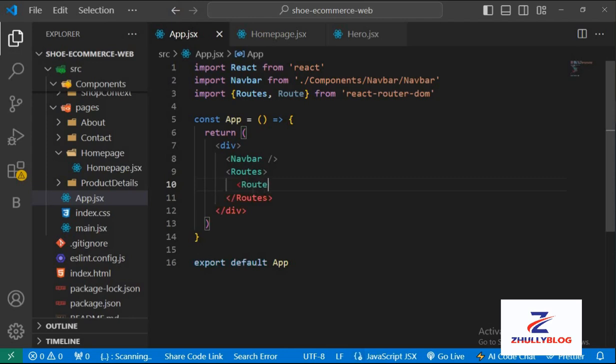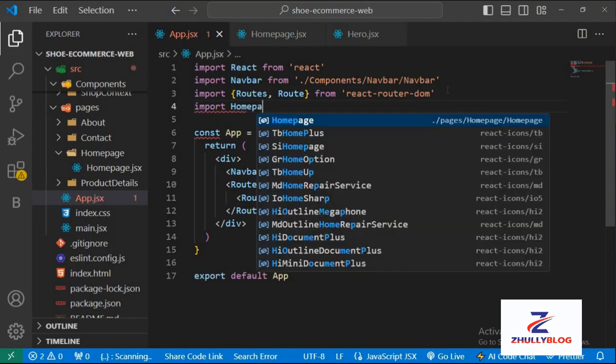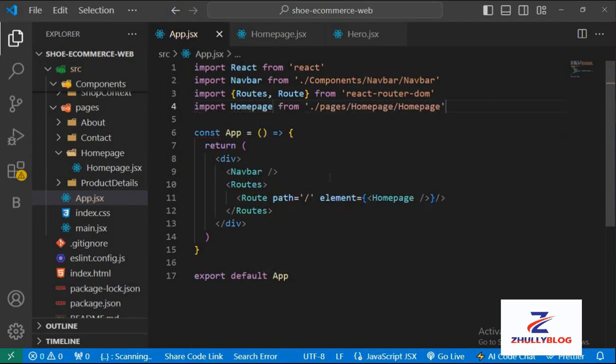And then here I'm going to create my first route. Let me close this. So the path that it's going to take is going to be for the home page. So here / is for home page, and the element that I want to render here is going to be our home page. So here we're going to have home page. So close this, and then right here I'm going to import home page from the pages folder.